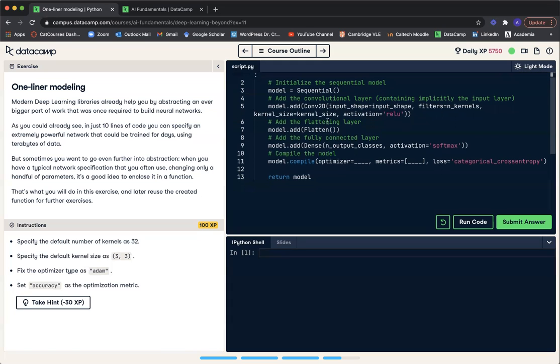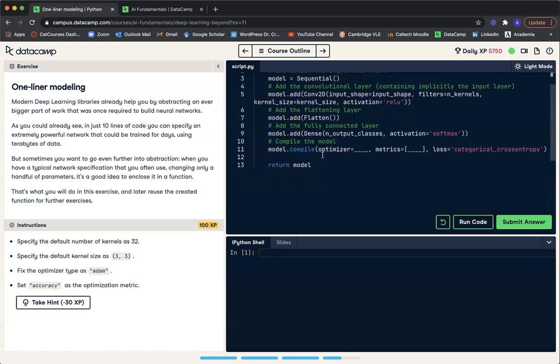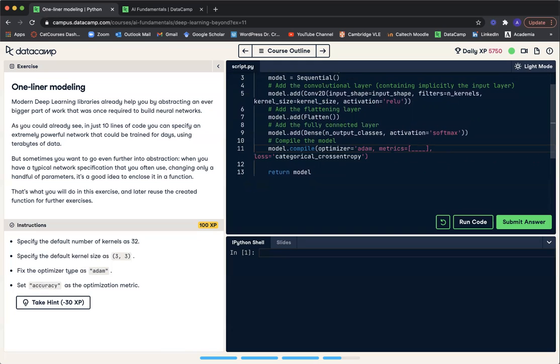And next, all of this has been filled out for us. Very nice. And then what we have to do next is compile the model. So we have model.compile, optimizer equals, and it says right here, set it as Adam. What a great name, Adam. And then metrics equals. And then it tells us right here, after fixed optimizer type is Adam, next is set accuracy. So in here for metrics equals, we're going to type accuracy.